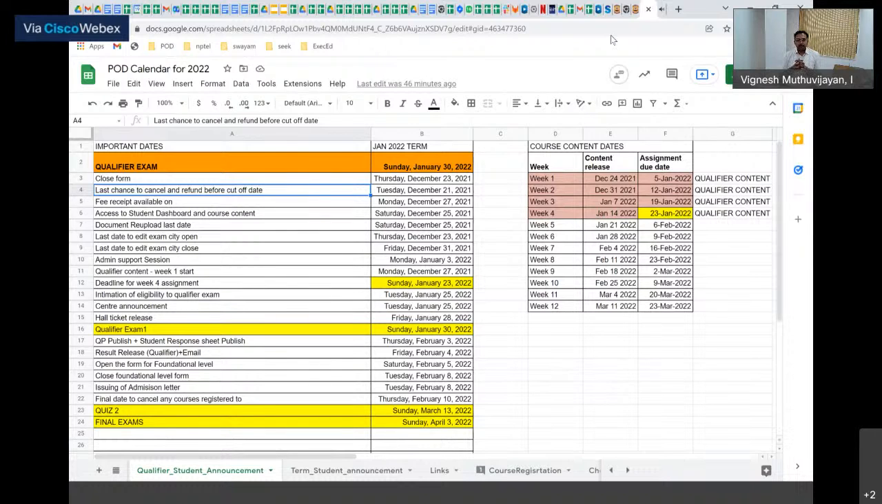So these are the 4 assignment due dates. Please keep this in mind. Please make note of it. Please mark it on your calendar.